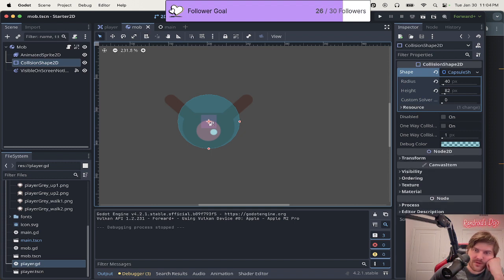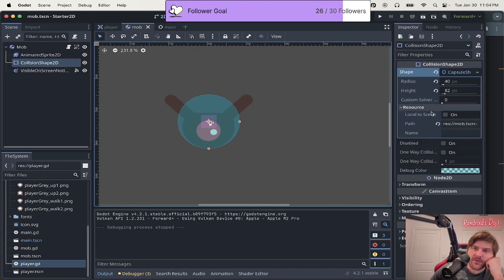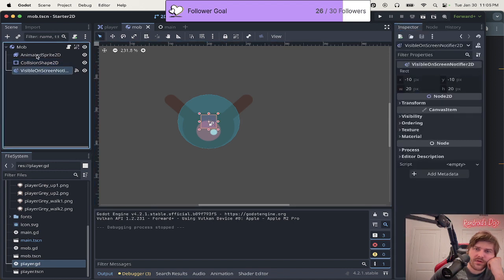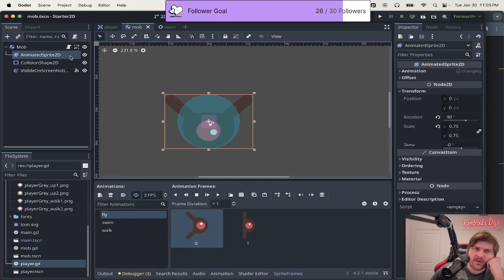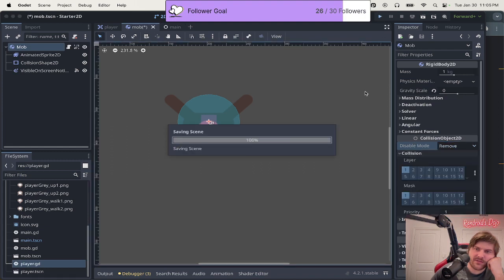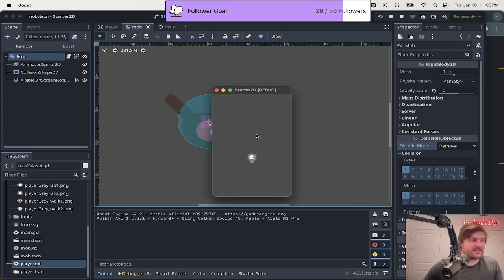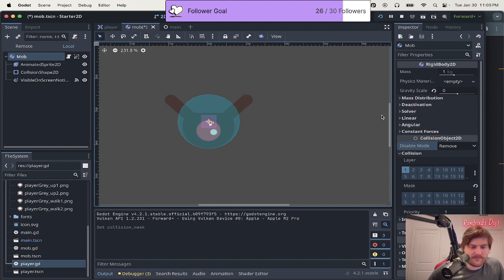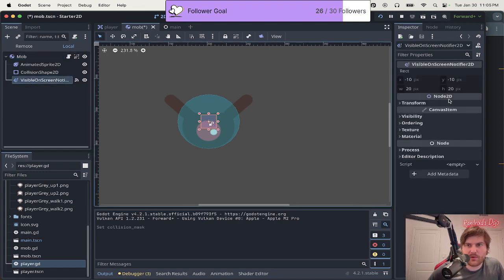Not transform. Material process editor. This is the capsule. Local to scene path. Physics material. Collision object 2D. Disable mode remove. Collision. Yeah, we turned the mask off. Let's turn this on. I want to see if they hit each other. Let's see if we got some kind of collision. Yeah, see, they're hitting each other. So they have collision. They're not calling our function. Why would that be?